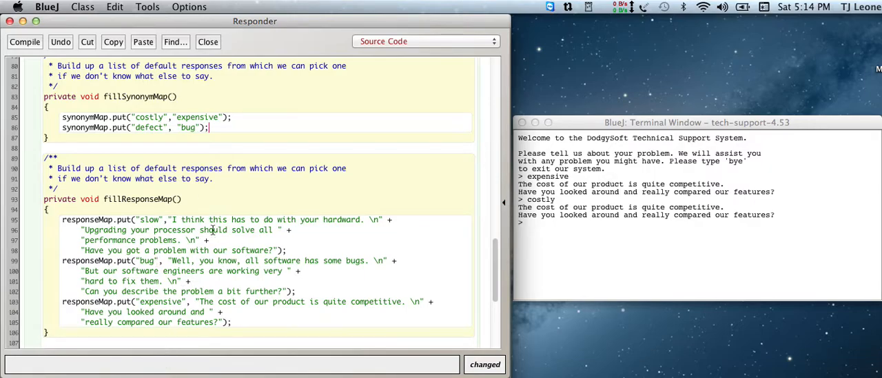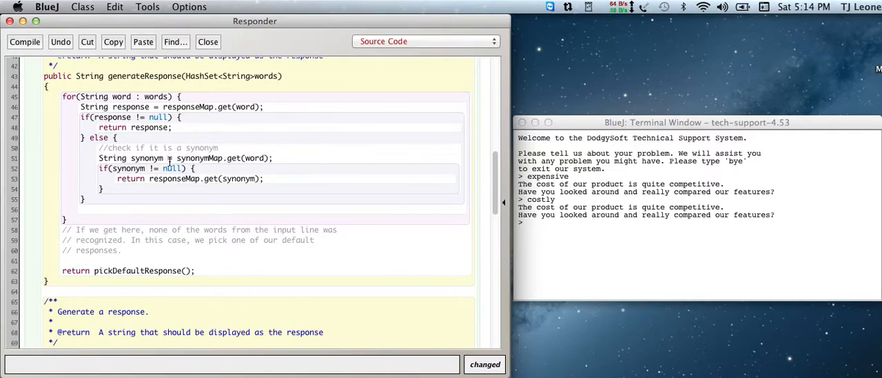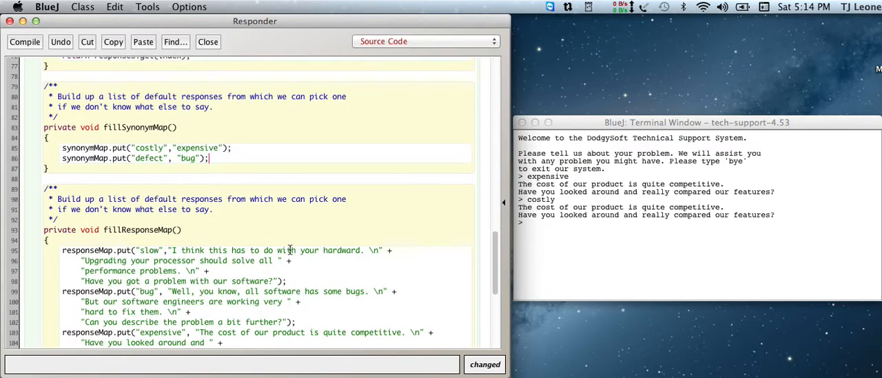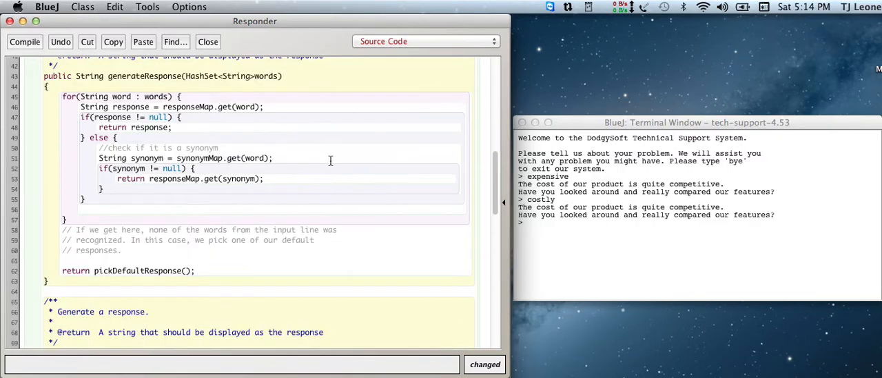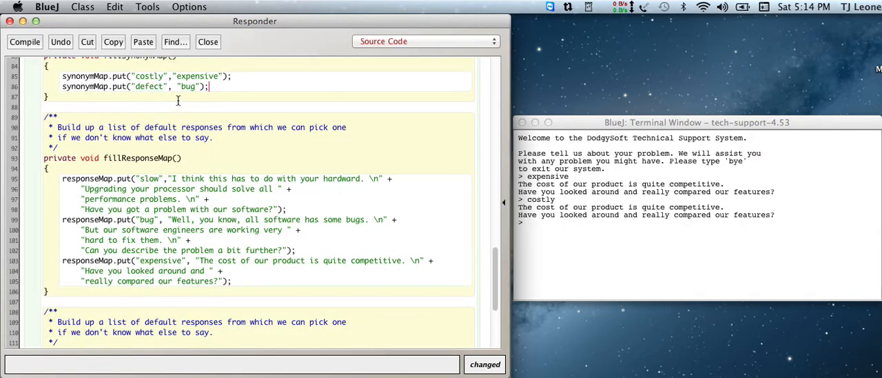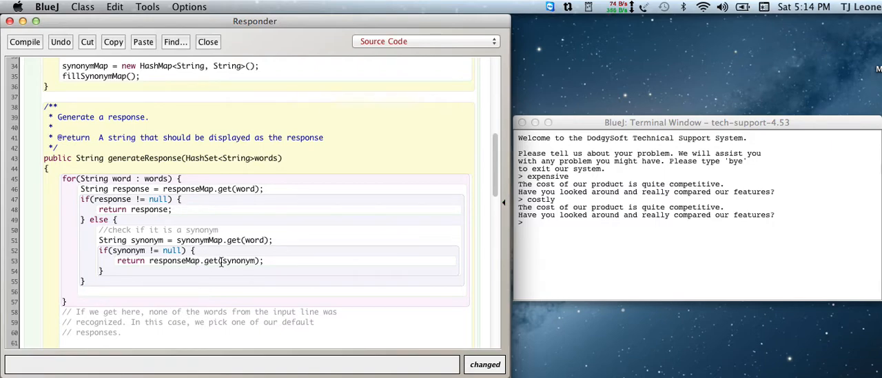Then if it got down to here, and you look for defect directly in the response map, you won't see defect, right? So the response is going to be null, and you're going to be in this else part. Then you look for defect in the synonym map, and it says, oh yeah, that's a bug. So then it tries to get bug out of the response map.